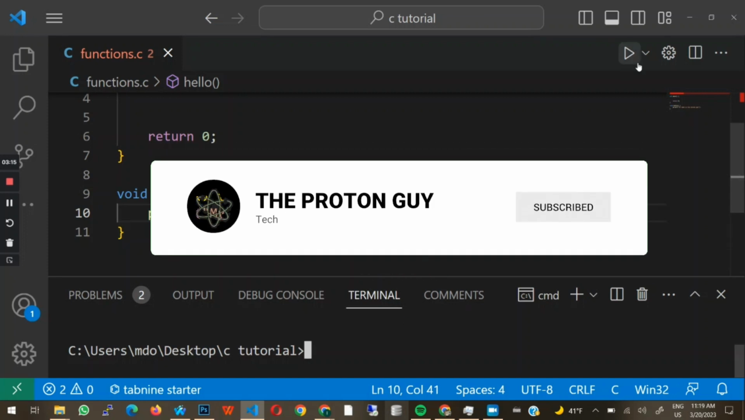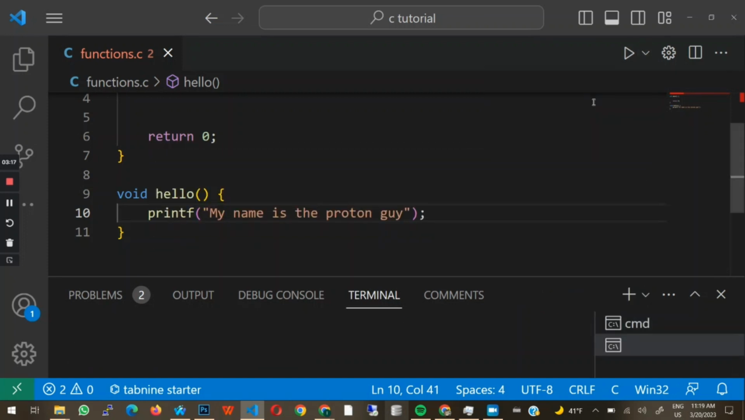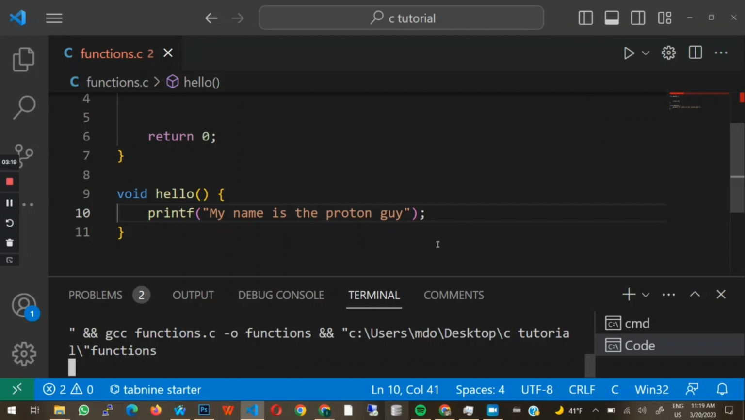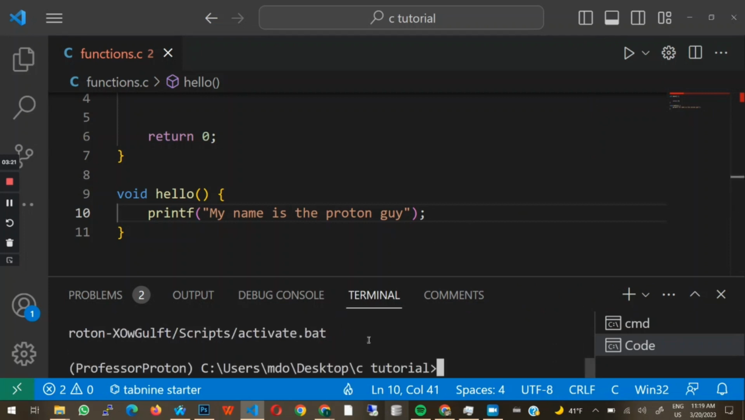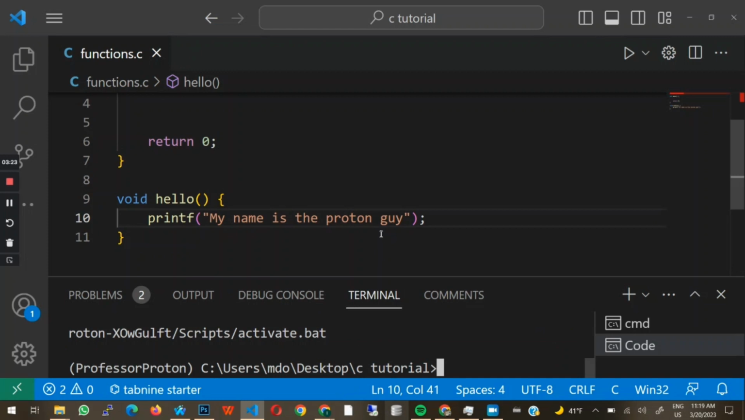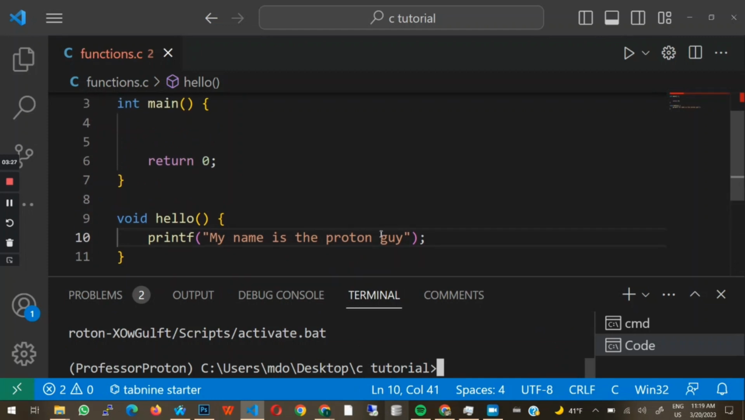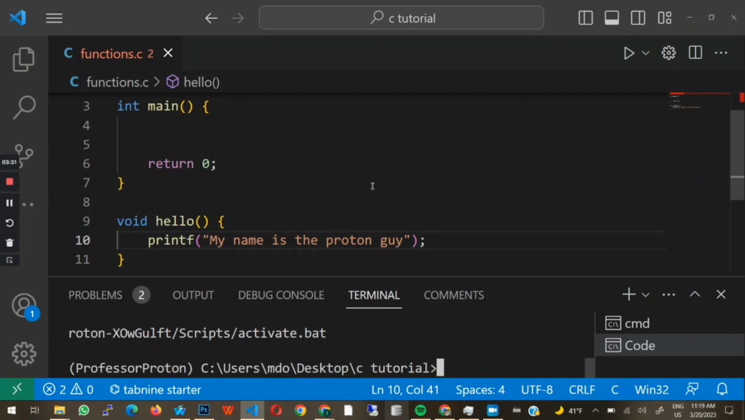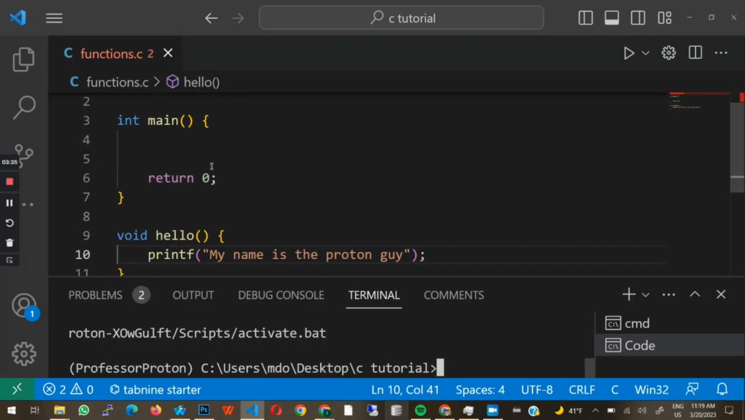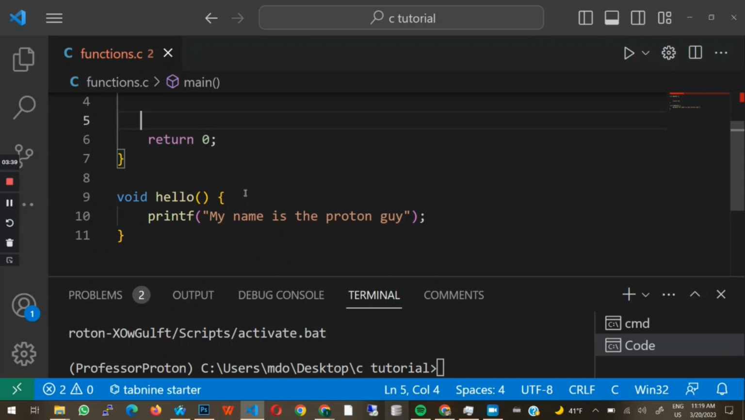Now I want you to take note of something. Once we run this code, you'll notice that nothing gets printed out in the terminal. Now, why does nothing get printed out in the terminal? The reason is, remember in the beginning of this video, I said the only function that gets run anytime you run your code is the main function. So now the question that comes up is, how do we run our hello function?